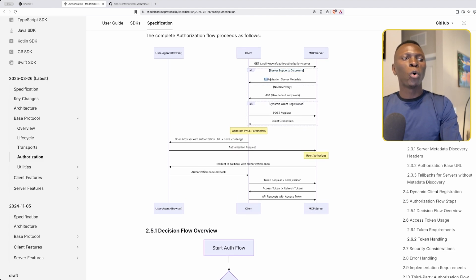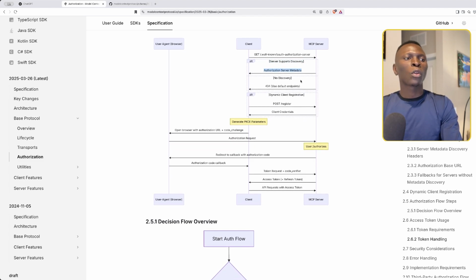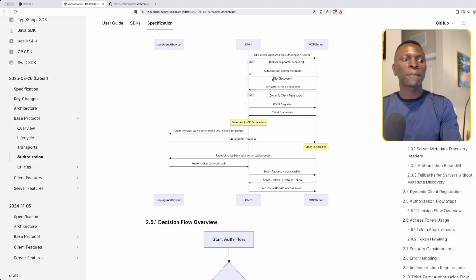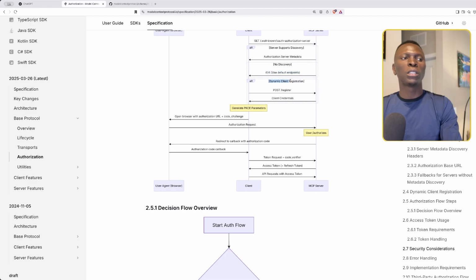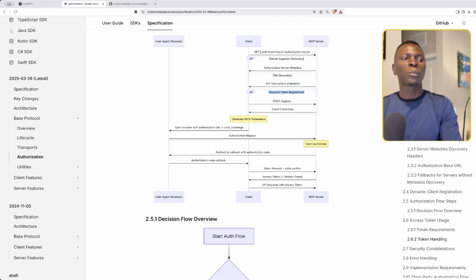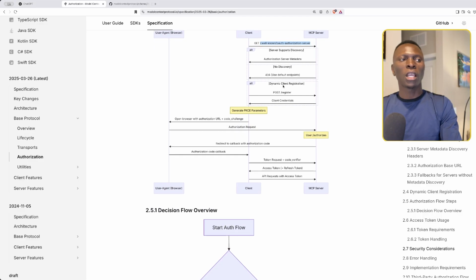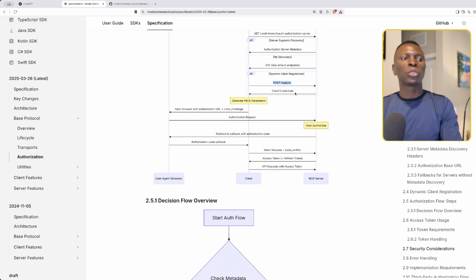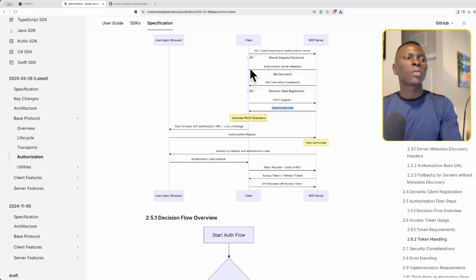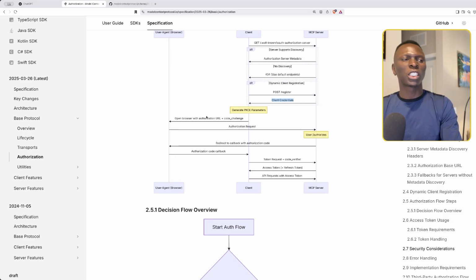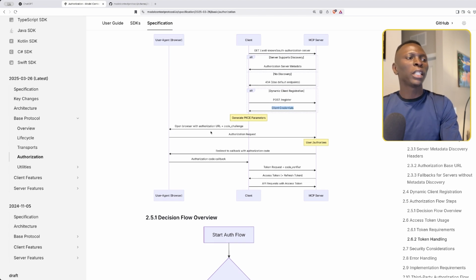The server supports discovery, authorization server metadata. When there is no discovery, of course, you get not found, which means the well-known does not exist. Dynamic client registration, if this base URL exists, the clients register. I think this is just a summarized explanation between the client and servers. Let's go on to the next step.